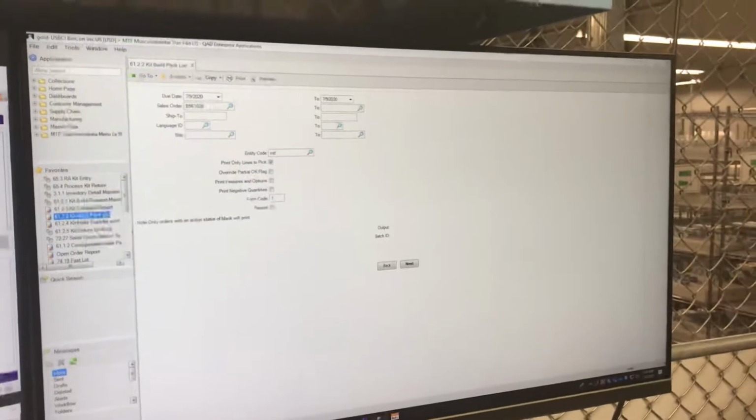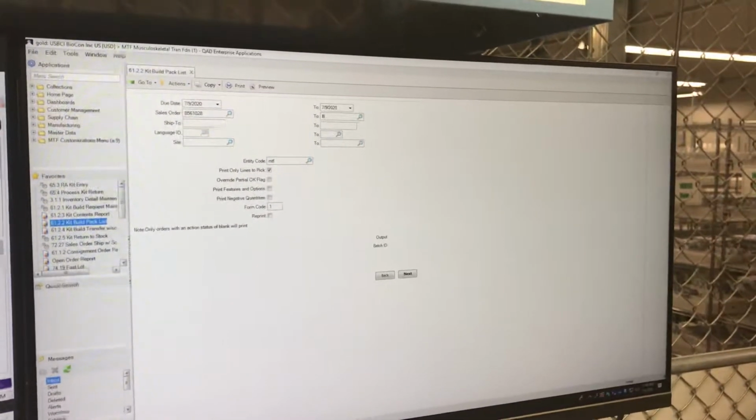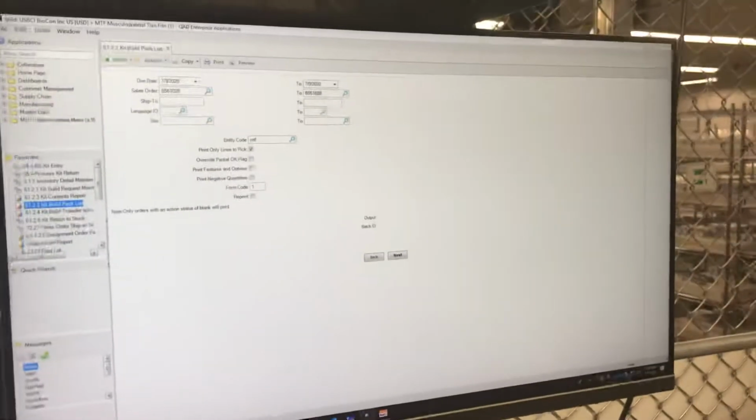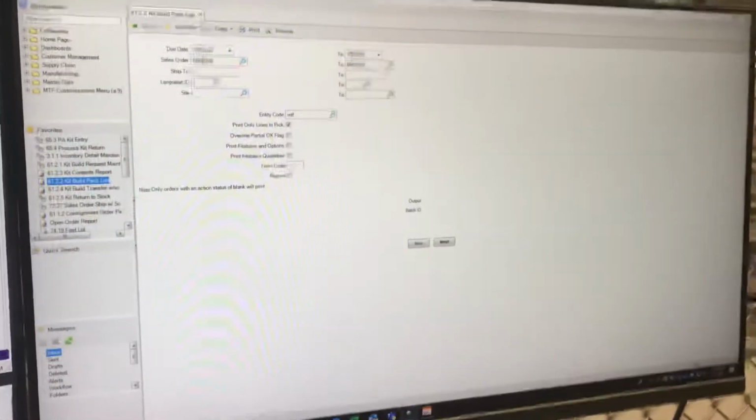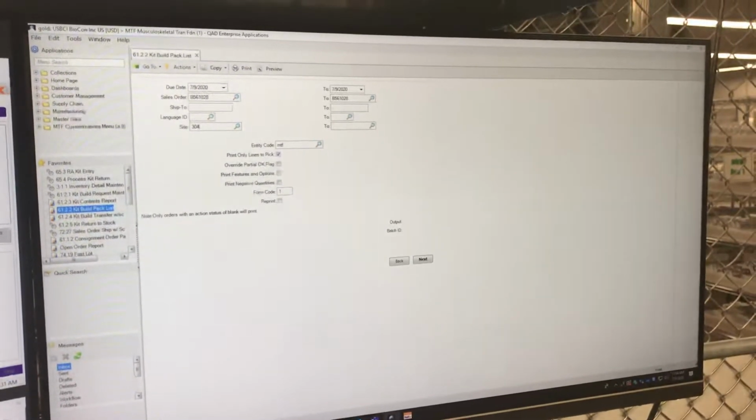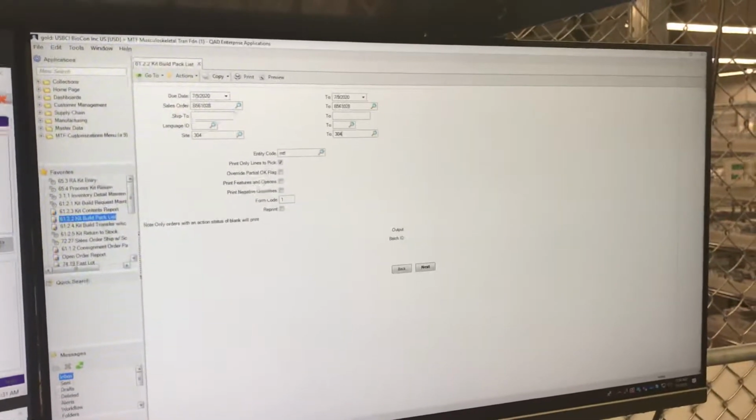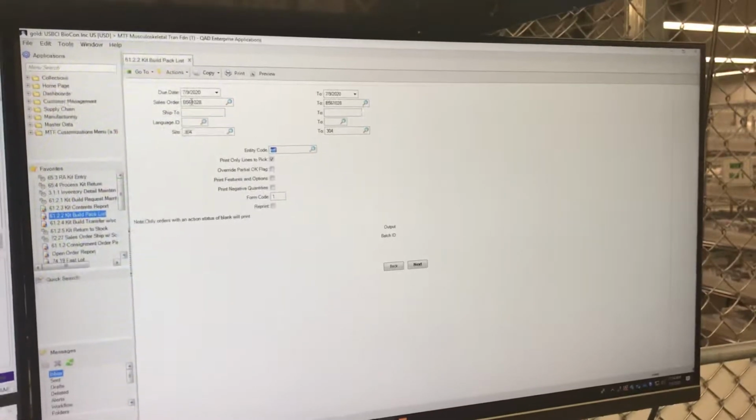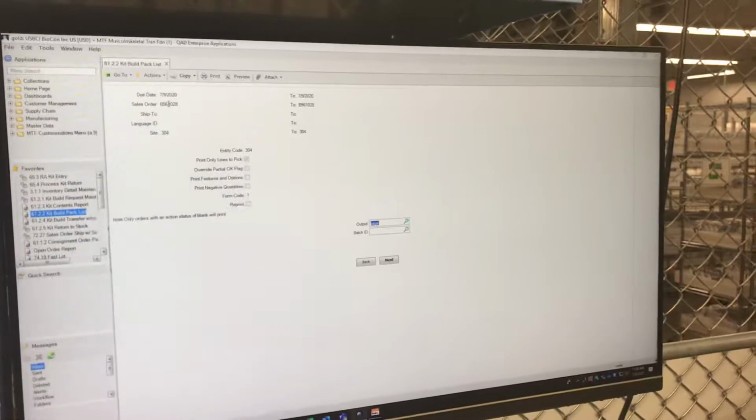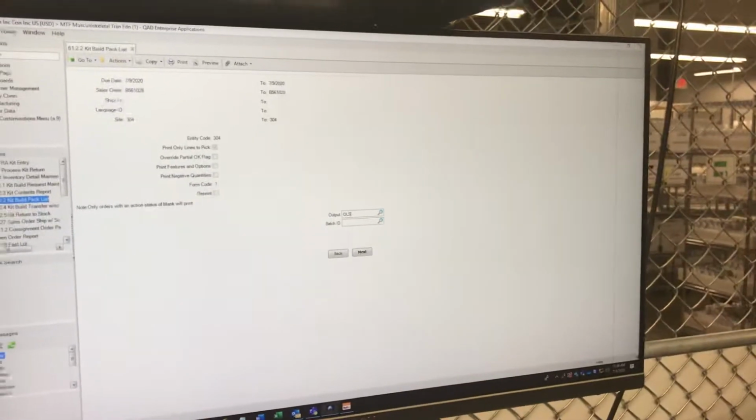B561028. Tab over. B561028. This is tab down 5 times. Once, twice, 3, 4, 5. Site 304. Tab over. 304. Tab again. 304. Enter. And you're going to print the OLSYN.